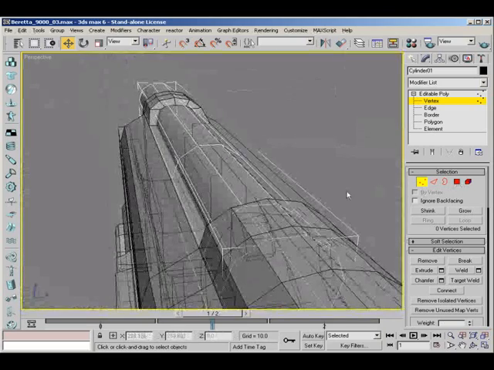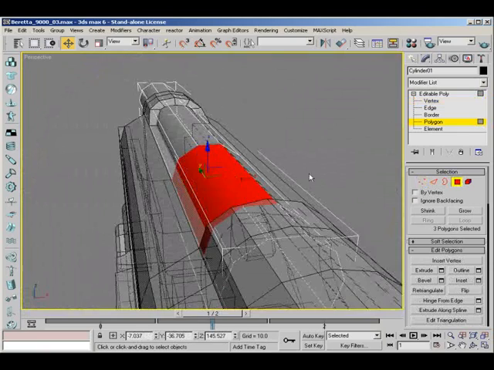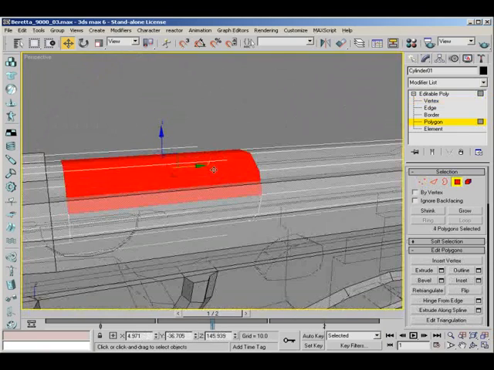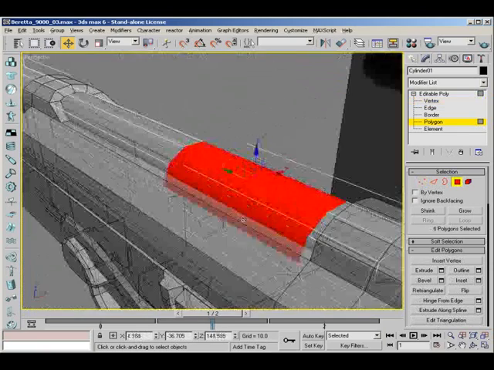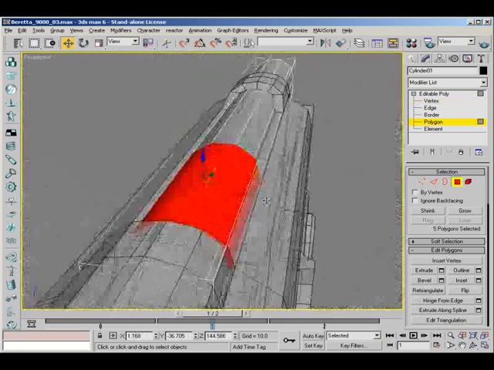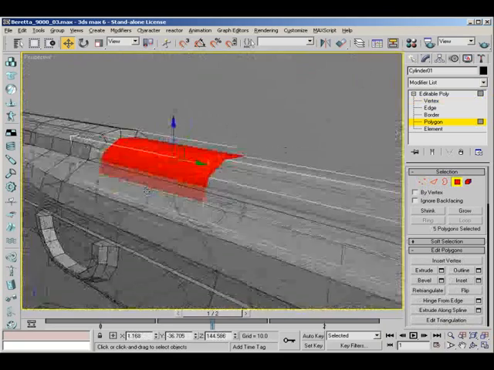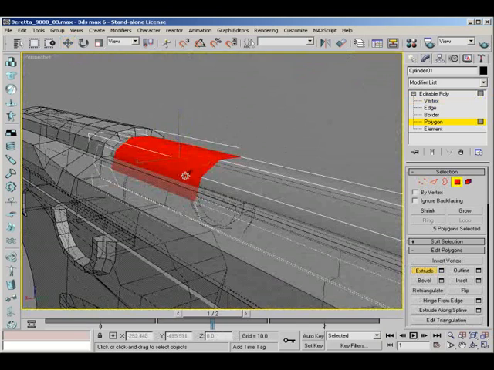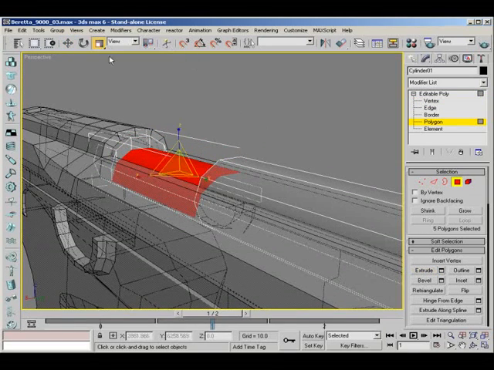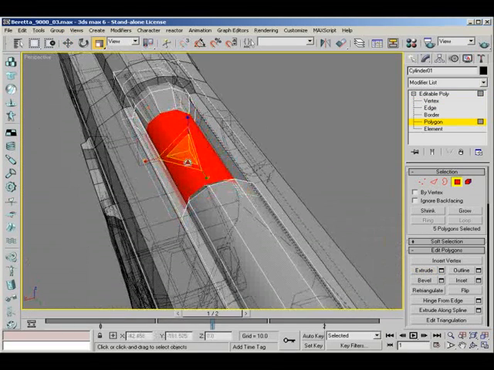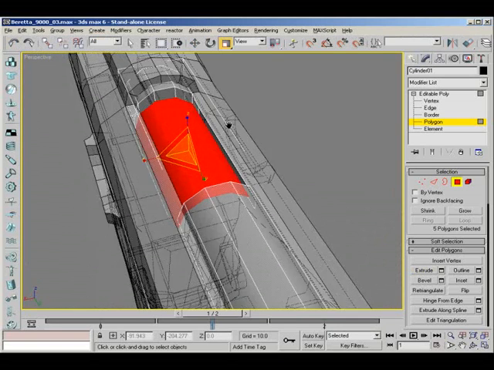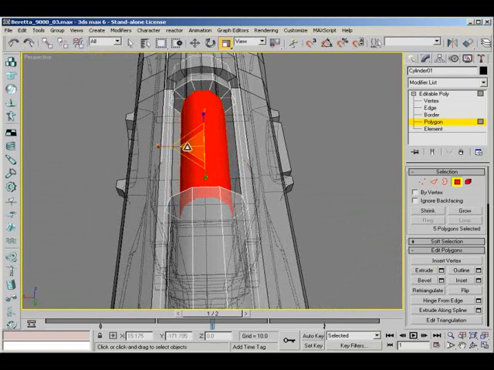Now I can just simply come in to here and extrude it. I'll deselect that one. Make sure I'm doing this right. Yeah. Oh, wrong one. Undo. I just scaled it in the wrong.